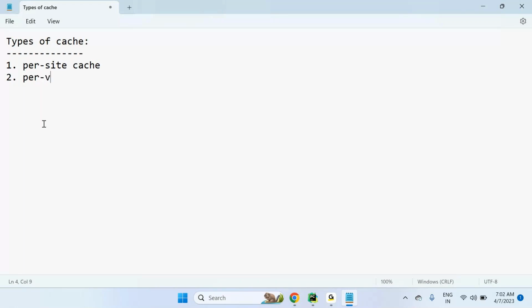Next, per view cache is there. Per view cache means only for a particular view, when we send a request, I need cache memory. For the remaining views, when I send a request, I don't need cache memory. In your application, multiple views are there, like V1, V2, V3, and so on.